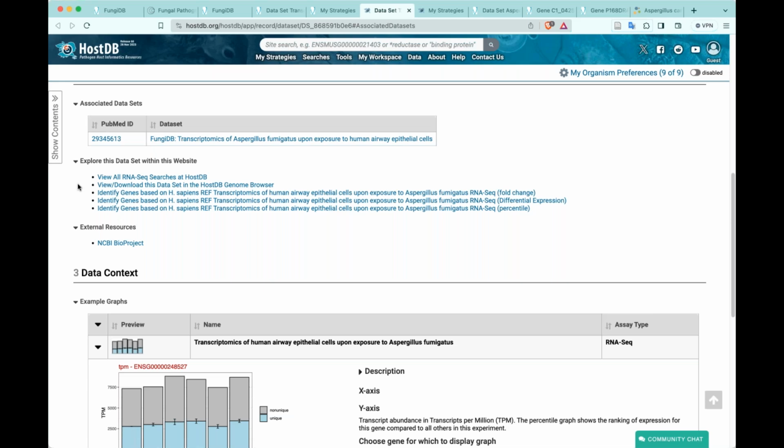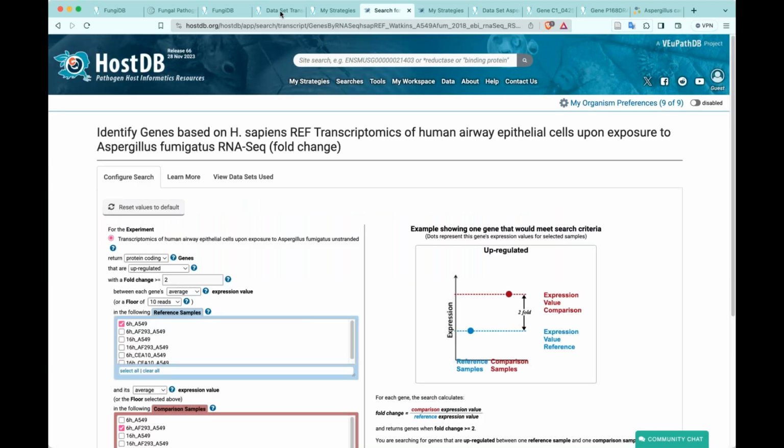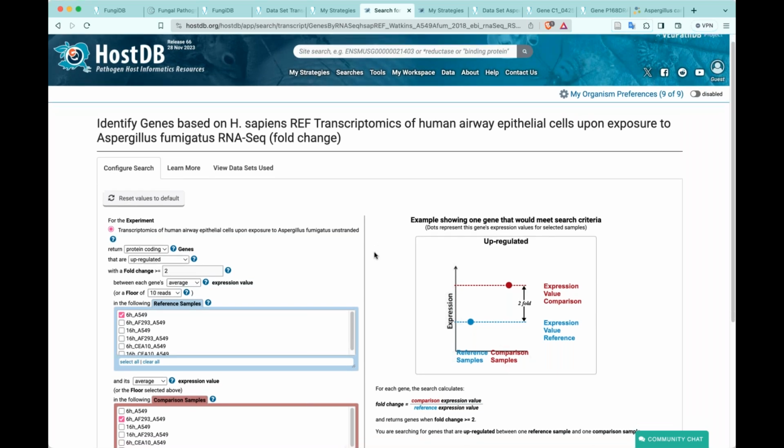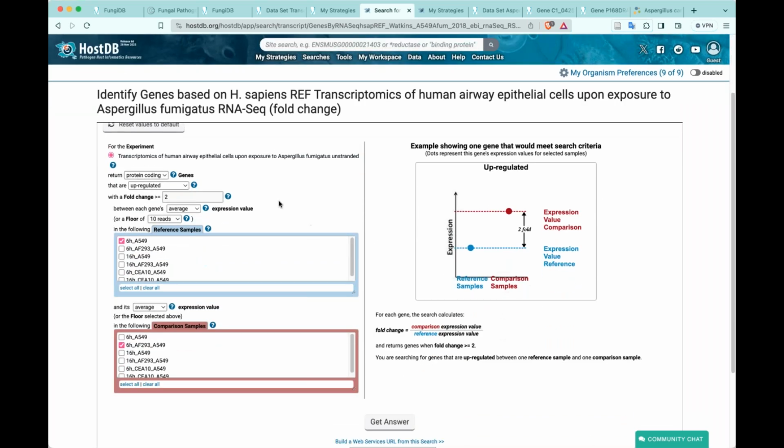explore this data set, right? So if you want to explore this data set further, you can expand the explore this data set section within the website to bring up additional options. So if you want to look for upregulated genes, you can click on the fold change, and you could bring up the interface that will allow you to set up your experimental conditions. For example, I'm interested in looking for upregulated genes, and I'm using a 6-hour sample as a control, where it was just the epithelial cells that were growing in media for 6 hours. And my comparison sample will be those cells that were exposed to the AF293 strain of Aspergillus fumigatus.